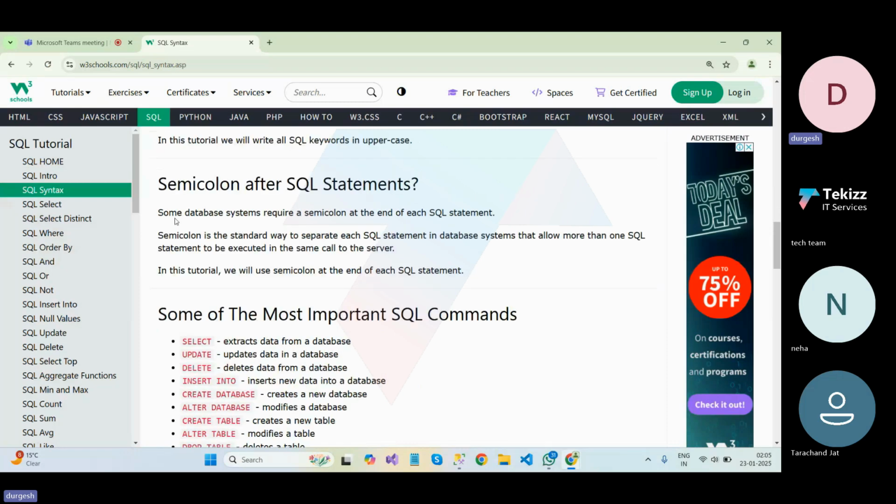Semicolon after SQL statement. Some database systems require a semicolon at the end of each SQL statement. Semicolon is the standard way to separate each SQL statement in database systems that allow more than one SQL statement to be executed in the same call to the server.